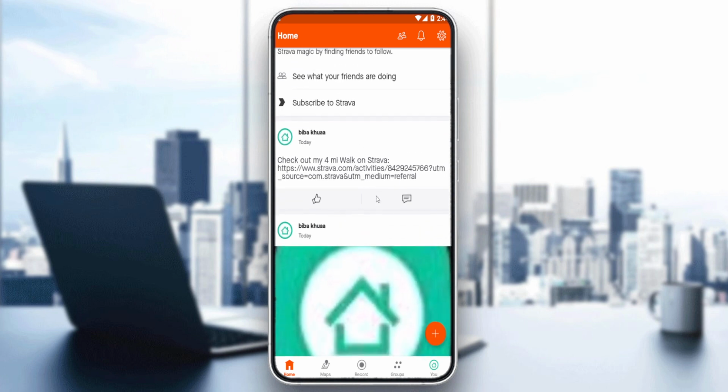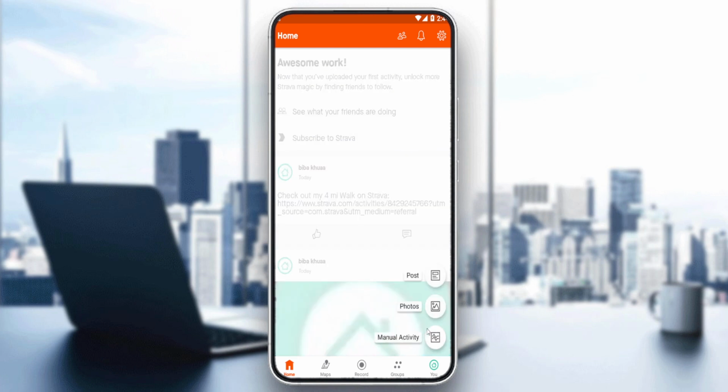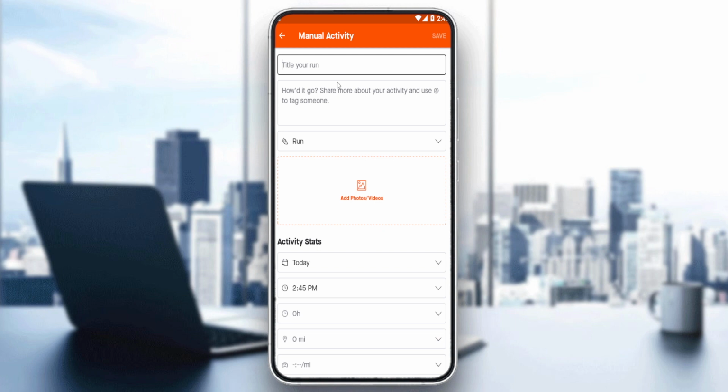And here, as we said in the beginning of the video, we would like to share an activity on this Strava application. Of course, you can share it on Strava or even on other applications. So if you want to share just on Strava, you can click this plus button, click manual activity, and choose a title for it. So this is an example, hello guys.